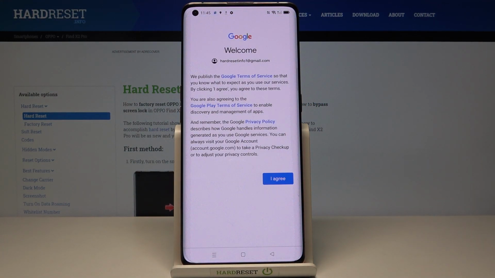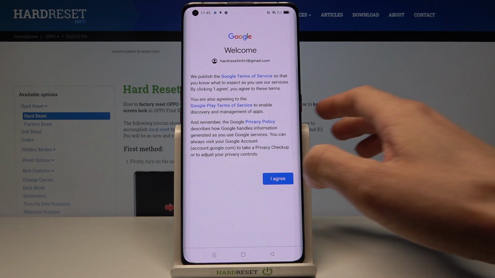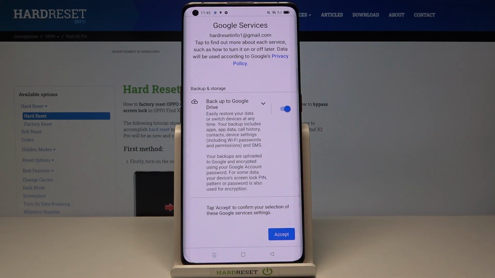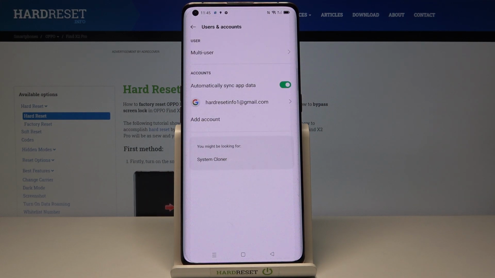And here just come along with the Google Terms of Service, Google Play Terms of Service, and also Privacy Policy. And if you do agree with all the terms and conditions, just click on I agree. Tap on More then, click on Accept, and here it is. As you can see, you've just added Google account to your OPPO.